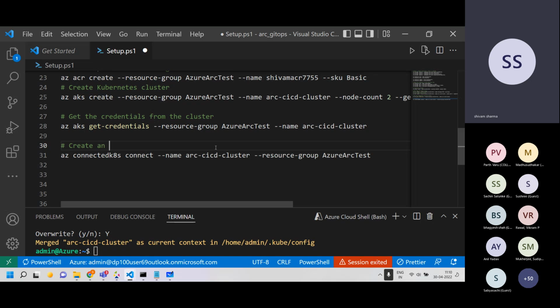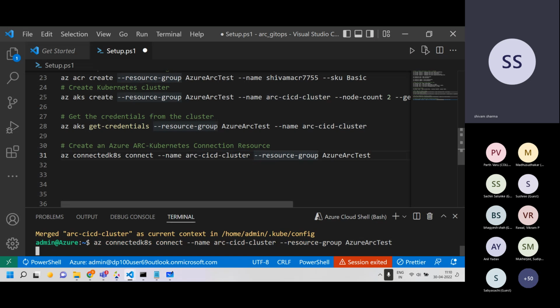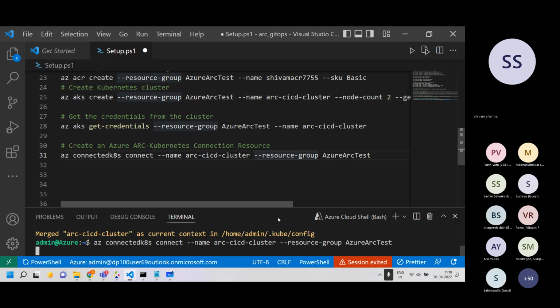So we will create an Azure Arc Kubernetes connection resource over there. And the name of the resource, I have kept the same, so they both will be the same. So anything which I do in this resource. So what happens once we do this? Let me just run it, then I'll tell you what happens after that. This will take some time.